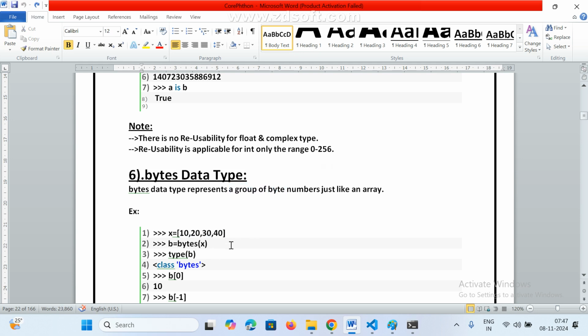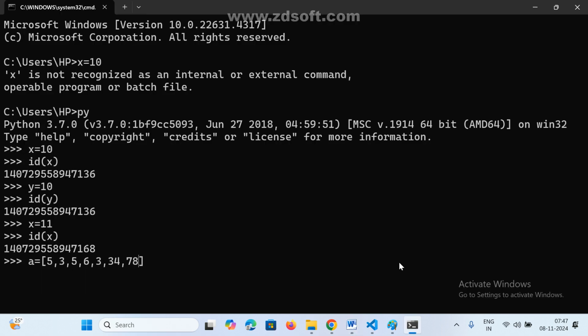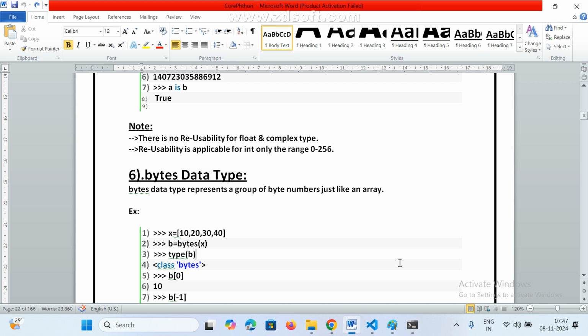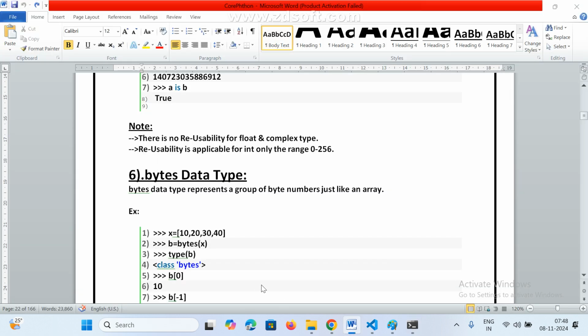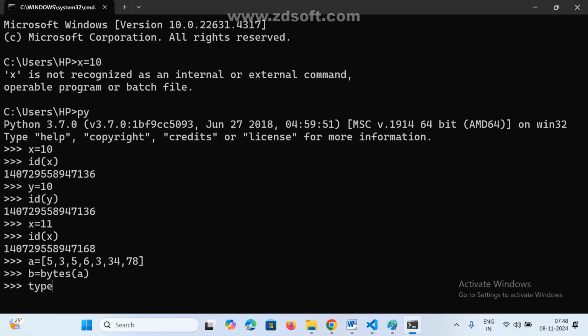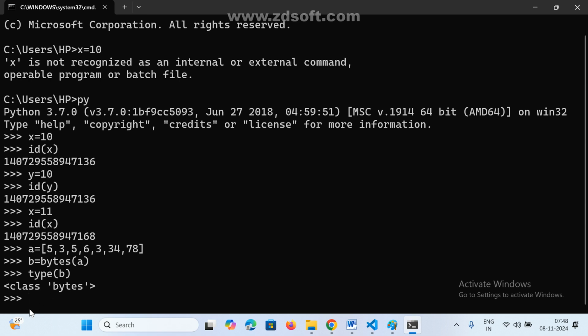So the bytes data type represents a group of bytes. I want to convert to bytes. So this is the syntax: b equal to bytes of a. Which variable? A variable. Now, if you want to print the type of b, it is showing array or bytes? It is showing bytes only.